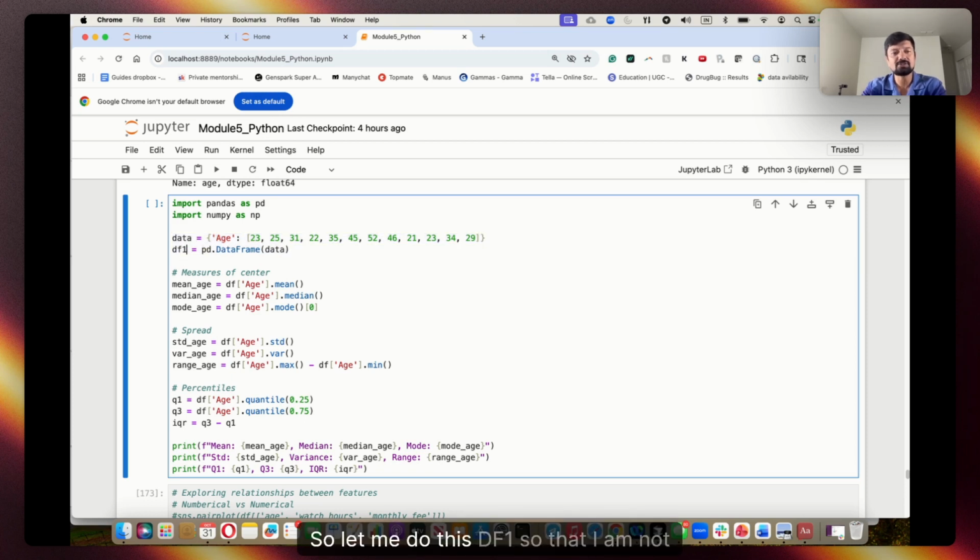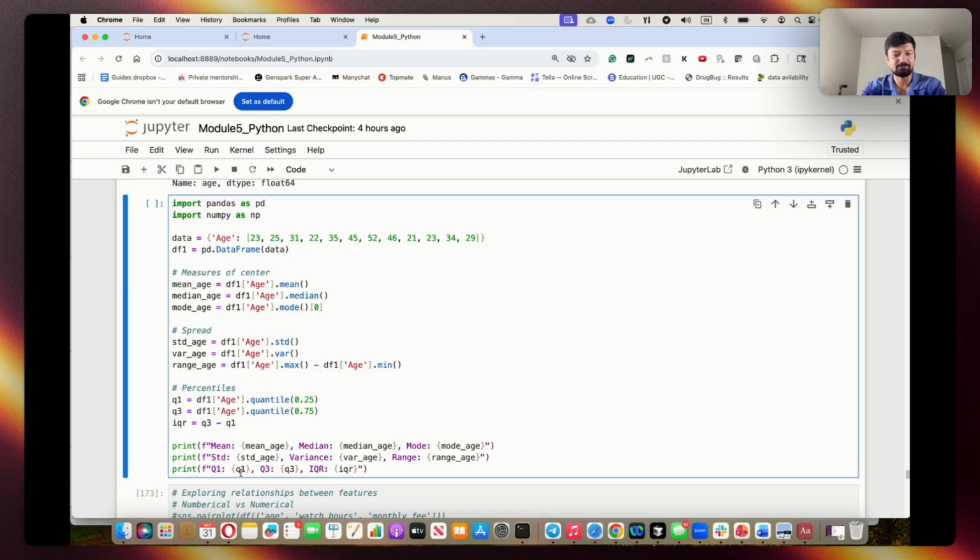So let me call this df1 so that I am not replacing the previous data frame. Okay, and if I'm doing df1, I need to change this to df1 at all places, so that from here onwards I will not use df, I will use df1. Okay, so that's how I know that I'm working with the new data.